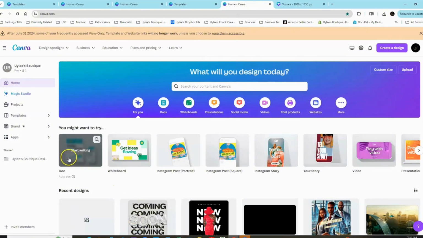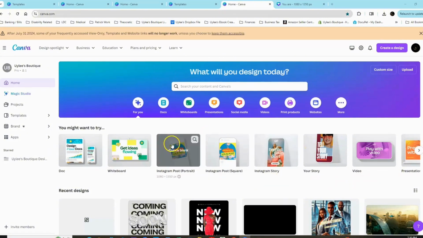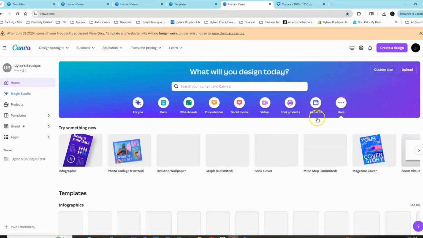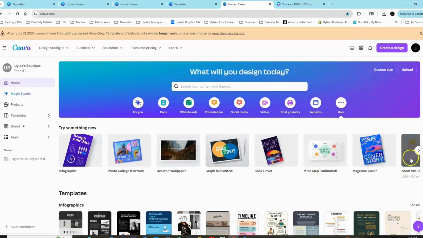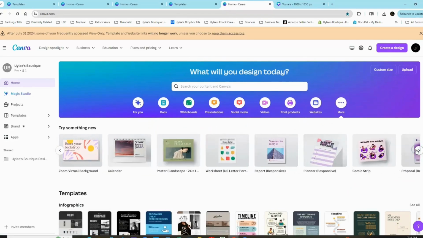And here you have various templates that you can use. A document, a whiteboard, as you said. There's so many. You can just play around in here and see all the various templates that are available. And then there's also templates up here. Let's see if we can go into more. Look at, there's just so much. It makes life so easy. There's so much you can do with Canva.